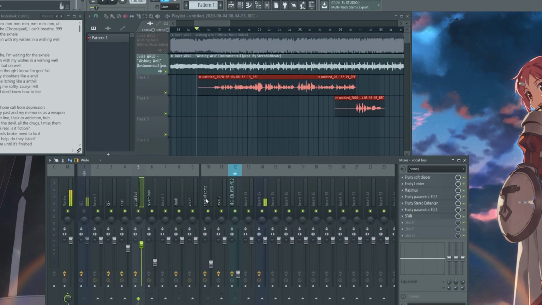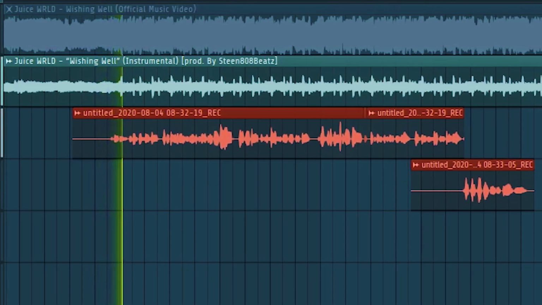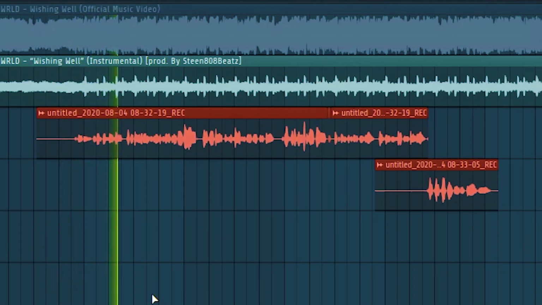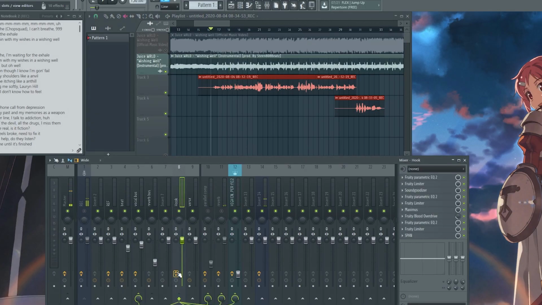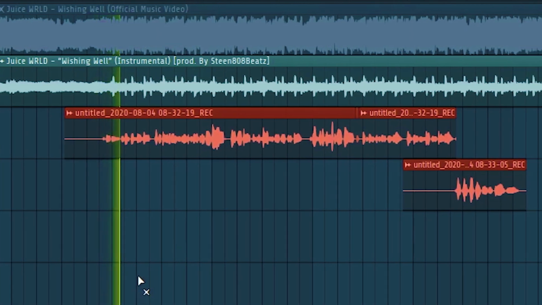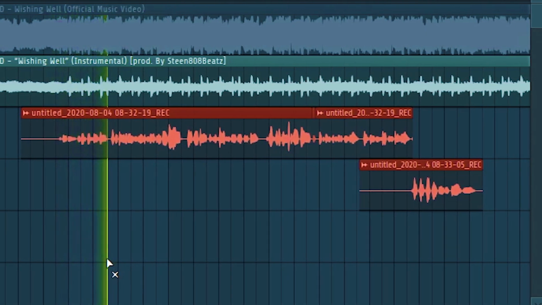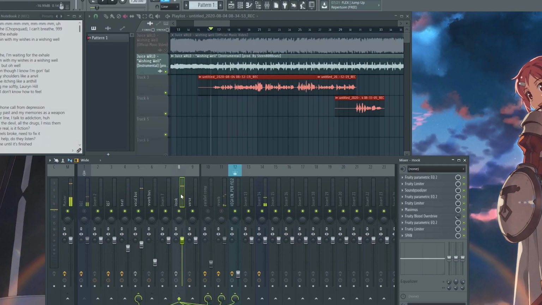Now I'm gonna take off the parallel compression and the reverb so you can get a little dryish signal. That's how it sounds. Now I'm gonna turn off the hook effects and the vocal bus effects. As you can see, it's just jumping up and down. That's what we don't want. It doesn't sound like it's sitting in the song.